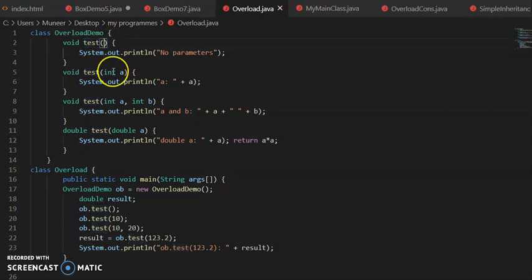You can see the parameter list here. It's blank. This one takes an int, this one takes an int and an int, and this one takes a double. So the type and number of arguments are different in nature, so it will identify which function to execute depending on the values passed. So the OverloadDemo class finishes here, and we go to the main function, public static void main. From here we are going to start the execution of our program.